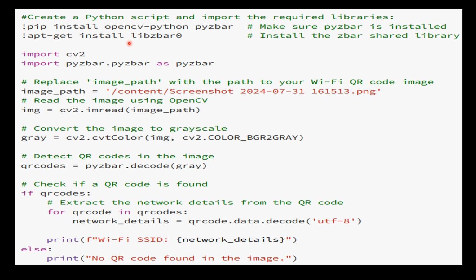Then the script reads the image using the cv2.imread function from the cv2 library and then converts it to grayscale using cv2.cvtColor. The script then decodes the QR code using the pyzbar.decode function. And this function returns a list of QR code objects, each containing information such as location, size and decoded data.